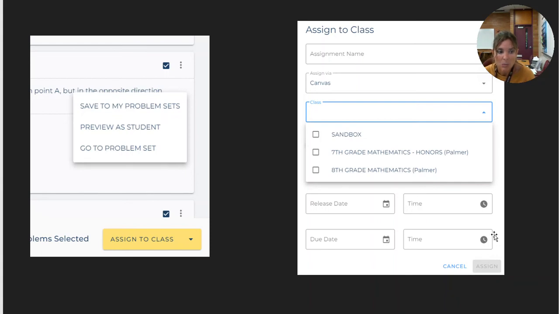Okay, so that's if you want to make an assignment that has just one topic. If you want to create an assignment that has more than one topic, you have to create a problem set. When you click on assign to class, there's also going to be an option that says save to my problem set. So you would create a problem set, and then assign whatever problems you want to that problem set.